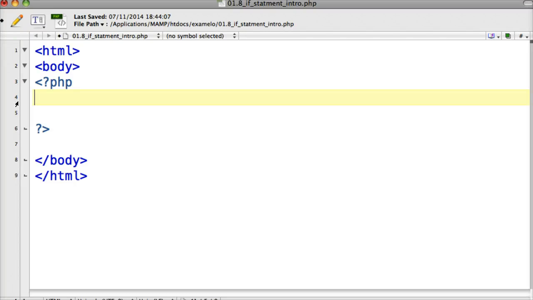An if statement is a statement in PHP that allows us to evaluate a condition. And whether that condition is true or not, it decides whether to execute a statement. So let's take the syntax.